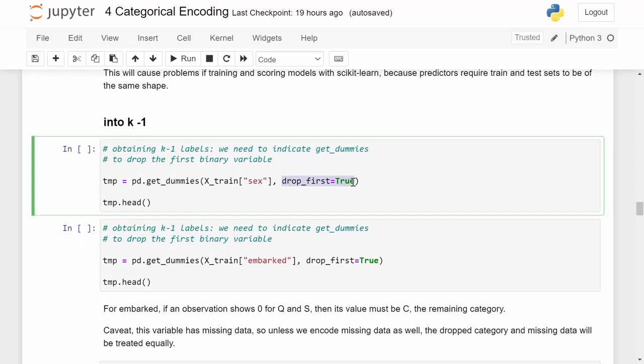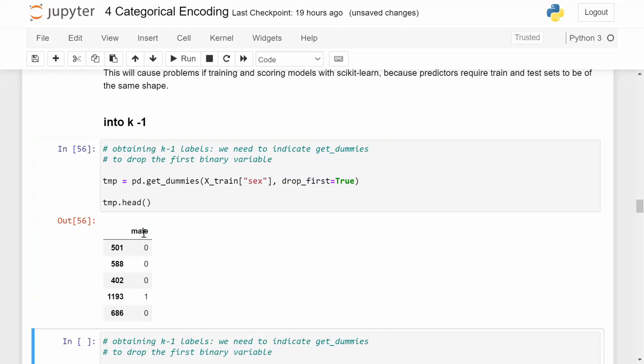Do you see this? Why do you need male and female as two different columns? If I only have male, I can easily identify that passenger 501 is female, right? For male it is 0. If male is 0, then passenger number 501 is female. So that's why k-1, or drop one feature encoding, helps you reduce the number of columns. It's a better way on top of one-hot encoding.